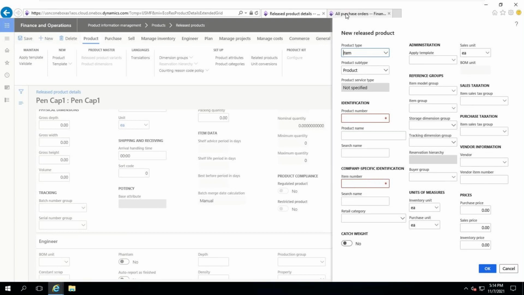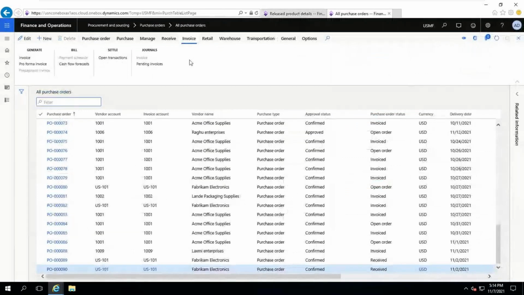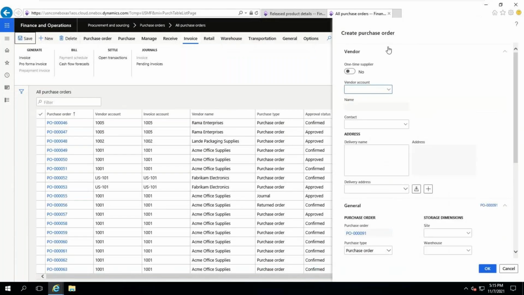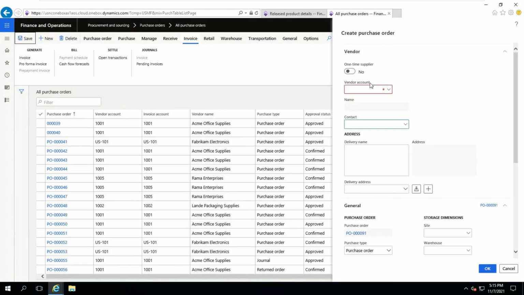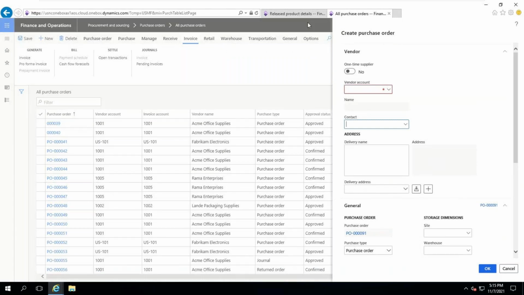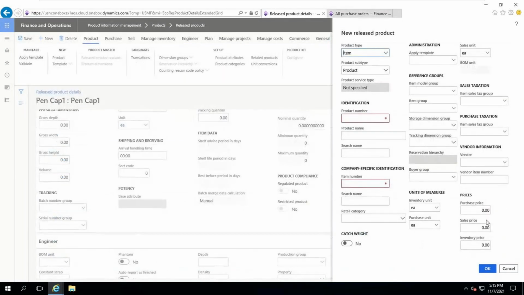Even if you click on purchase order, it is the same. It will show you red. Red means it is mandatory. Without that you cannot proceed. It will highlight as red, and you cannot skip that one.